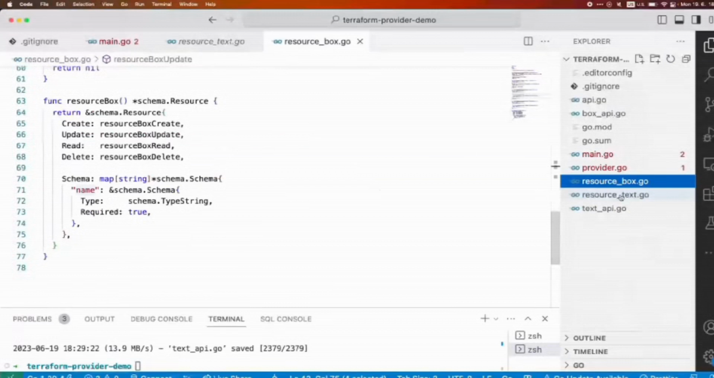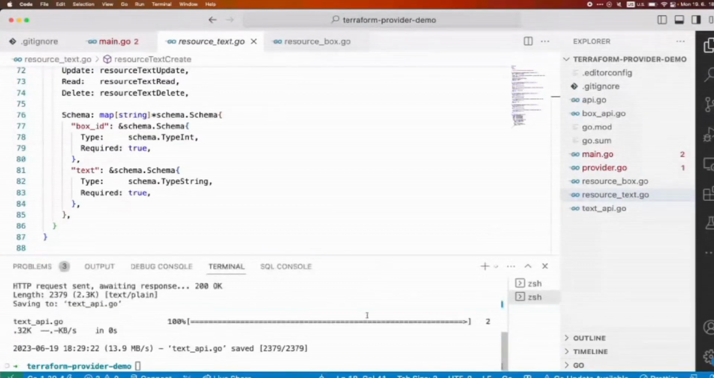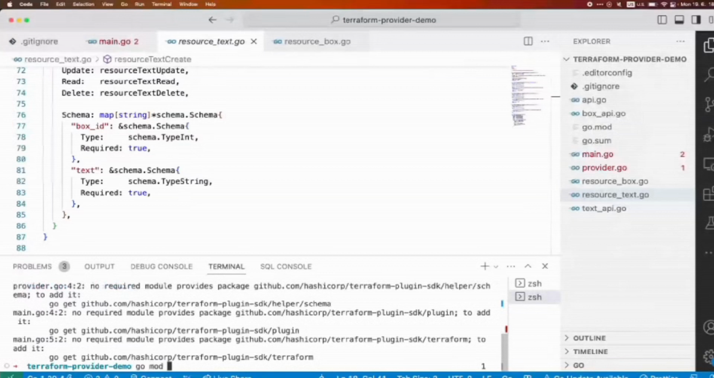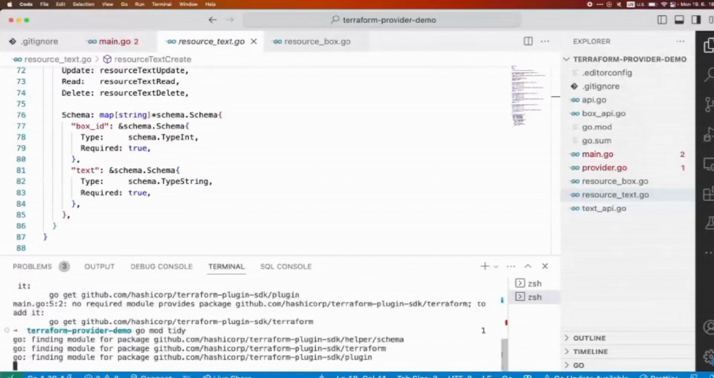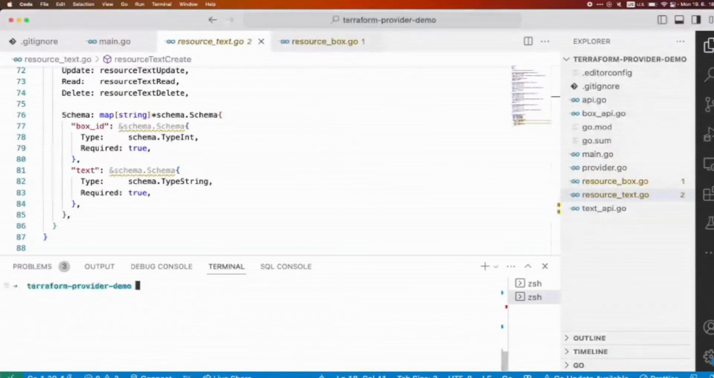Okay, so let's try to build it. So go build. Go build. Okay, go mod tidy. You have to download the SDK. Cool. And okay. And go build, yeah.